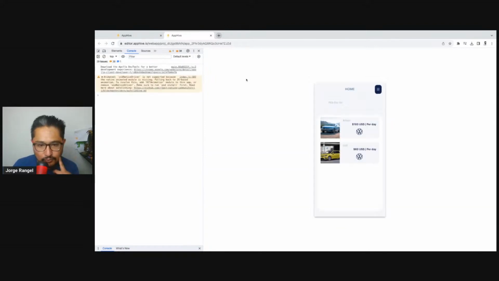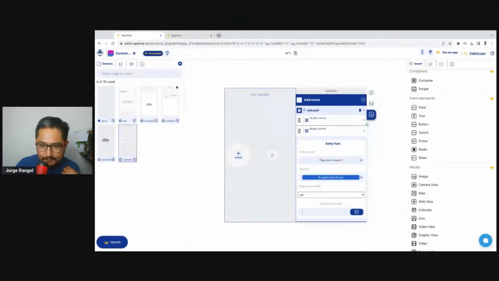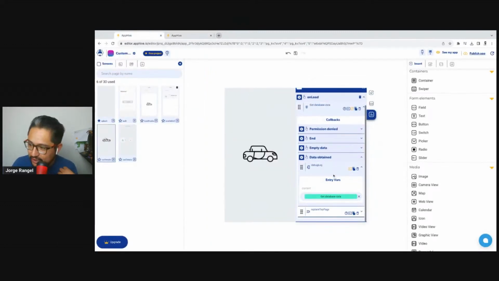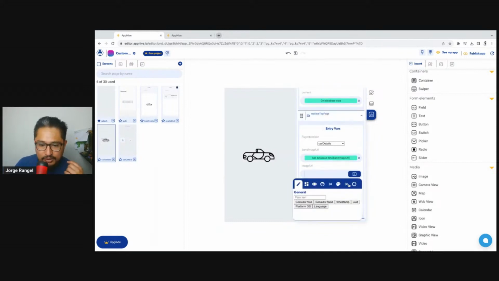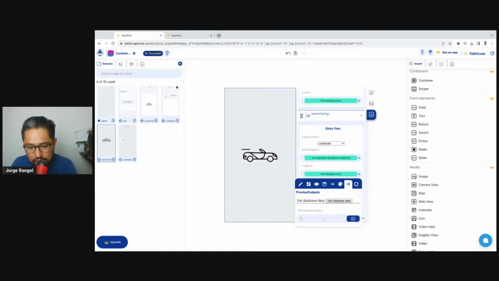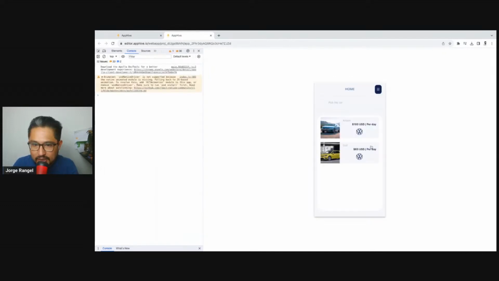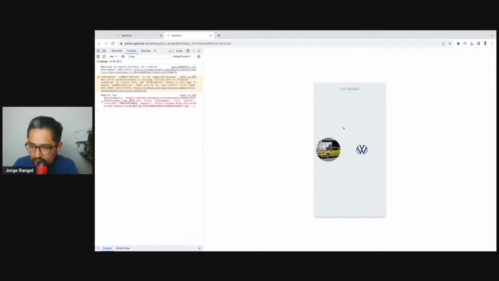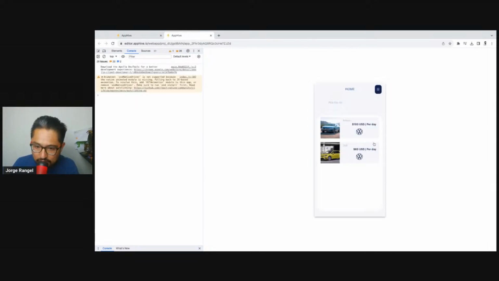F5 or refresh, click on it, and it didn't work. Why? Because I didn't put the value here in my replace top page. If you expand this one, you can see here the image URL is empty. So let's go here, let's put this one, and let's put the name of the variable. Okay, there you go. Let's refresh this page. And you can see now, if I click on it, you can get the image of each individual car.